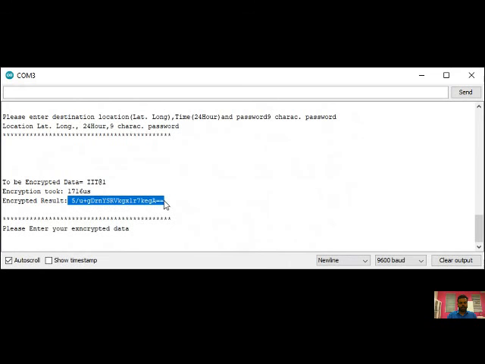I will copy it and take it to my boarding place, and I will try to decrypt it around 7 o'clock. Okay, I got back from the workplace to my current location, which is my boarding place. So let's see how to decrypt the data, whether it's going to work or not. First I will share the data that we have collected from the encryption.